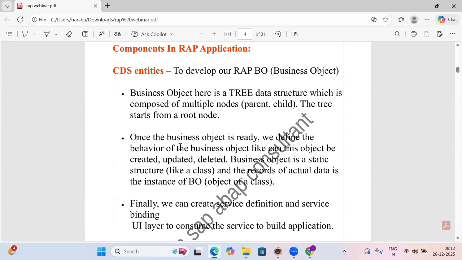Like how we created header and items, if you remember the concept of create deep entity in a single call, we were able to process the header along with the corresponding items. Similarly, you can do that here with parent and child relationships. But we'll discuss a single database table and also multiple, because parent and child is also a most important thing.